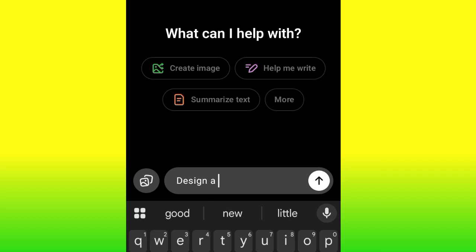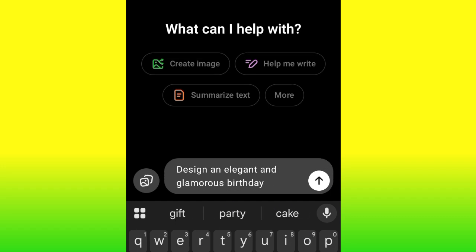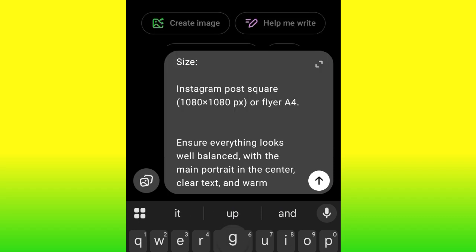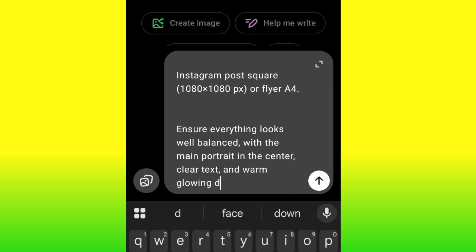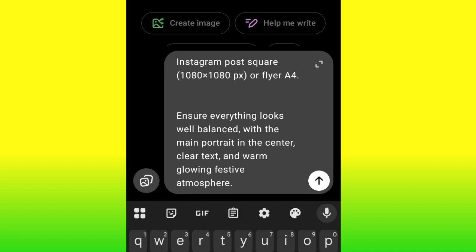Design an elegant and glamorous birthday flyer for a woman. Glowing, festive atmosphere. Alright, so this is my own understanding of the design that I want to create.